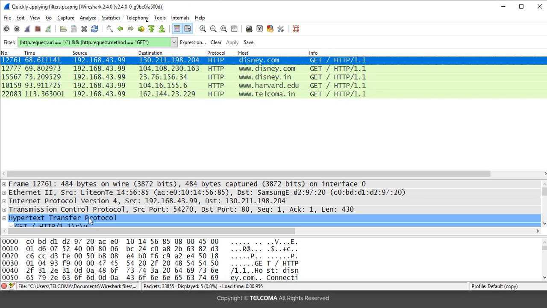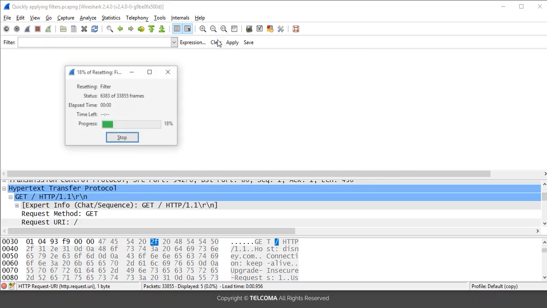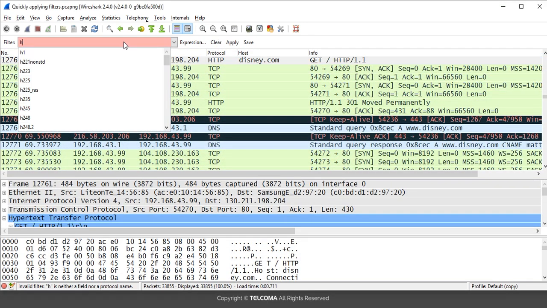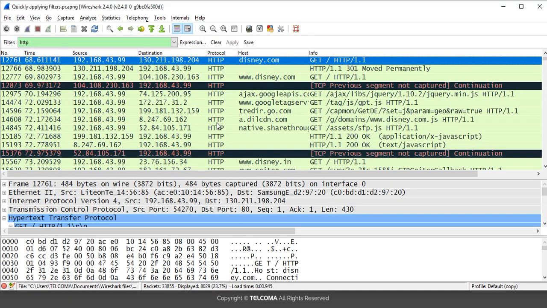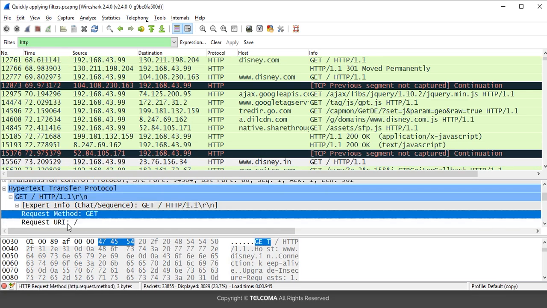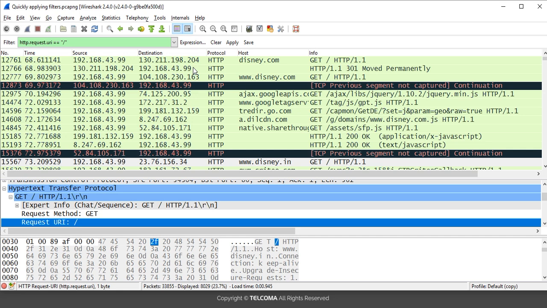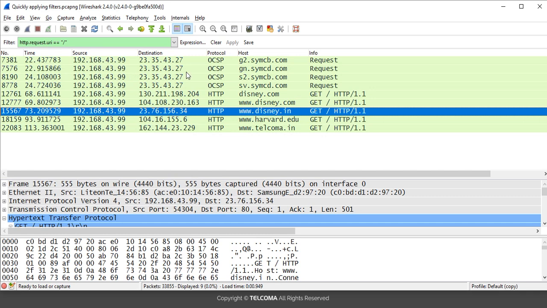The next option we have discussed here, prepare as filter, works like this: clear this, filter some HTTP packets, go to the requested packet. As I click prepare as filter and select this filter, you can see it displays the filter in the filter dialog box but doesn't apply this filter. As I click apply, then this filter takes action to filter out the packets according to this filter syntax.